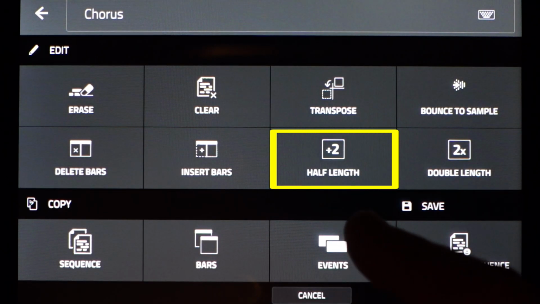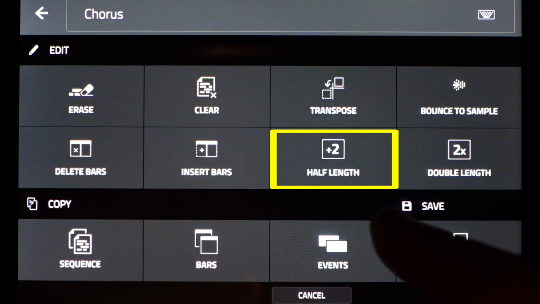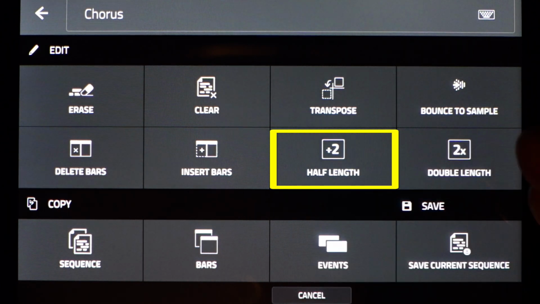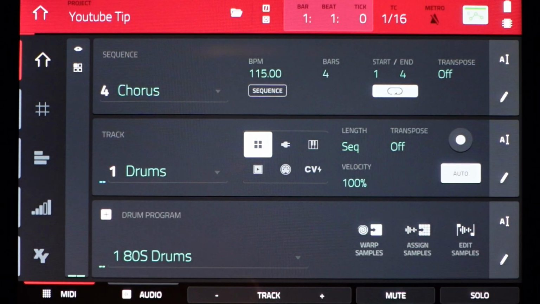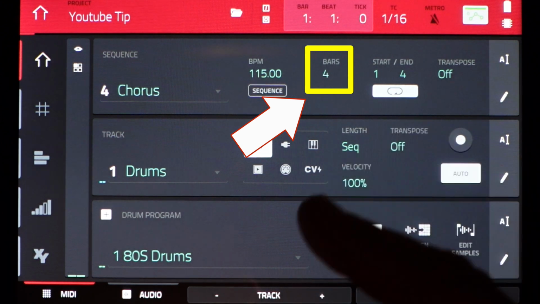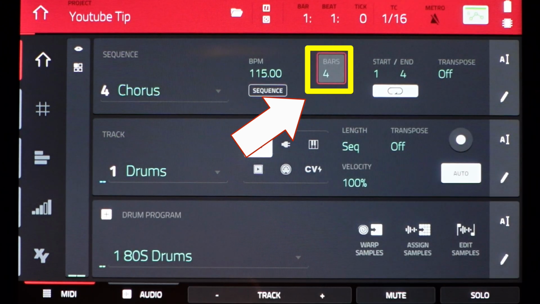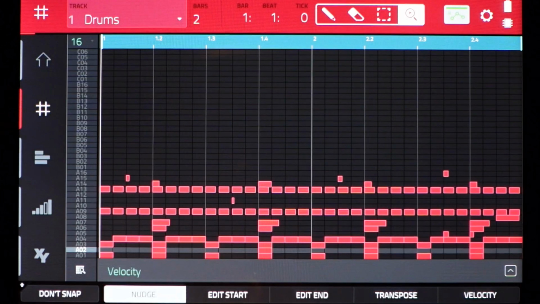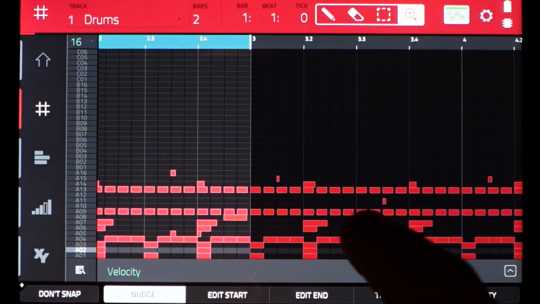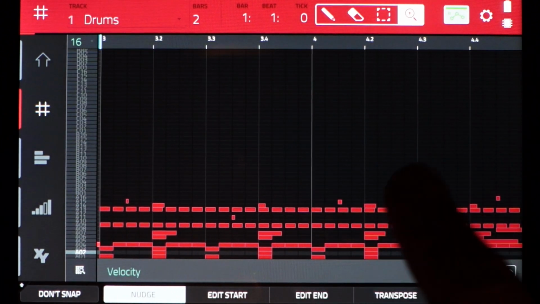Now moving over, we have half length. This will essentially just cut the sequence in half. But please note that when you actually use half length, it's not going to retain the notes afterwards, so you're going to lose all those notes. An alternative way would just be to go to the main and then adjust the length of the sequence, let's say from 4 bars into 2 bars. Then when we go into the grid and have a look, we can see that it actually retains the excess MIDI notes that we could go back to later.